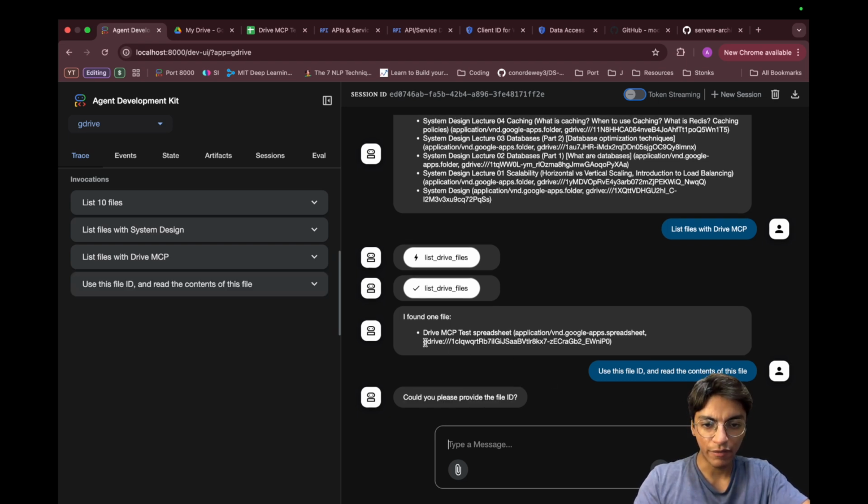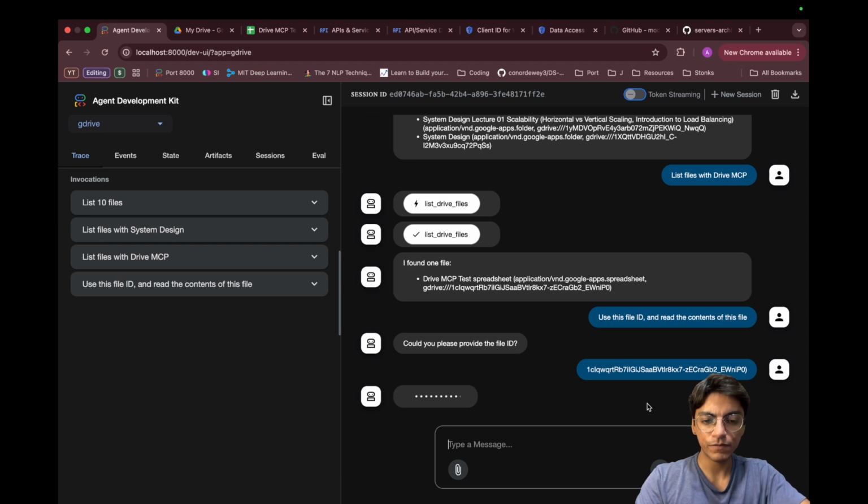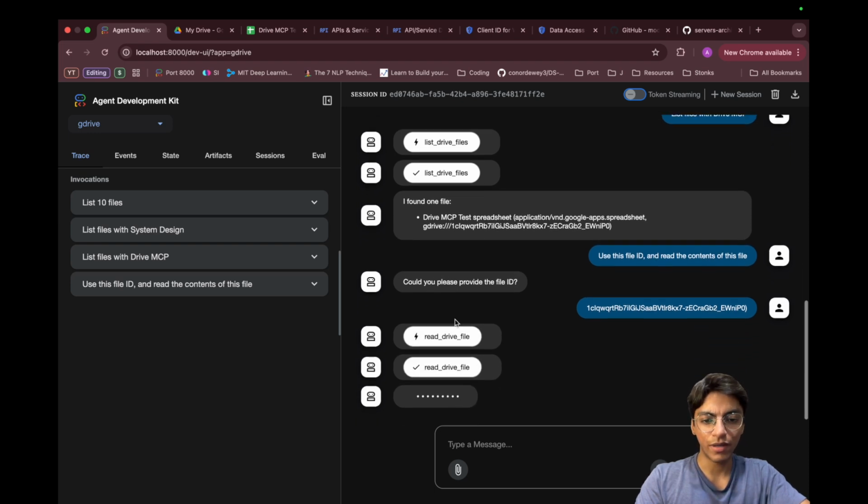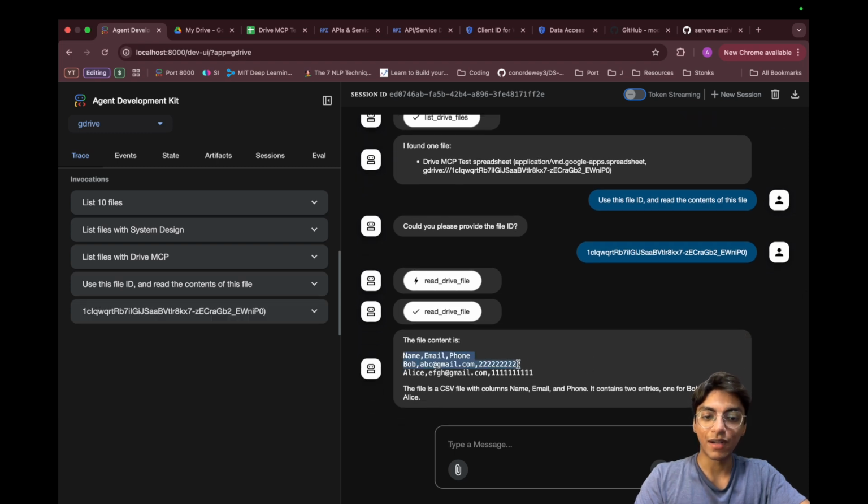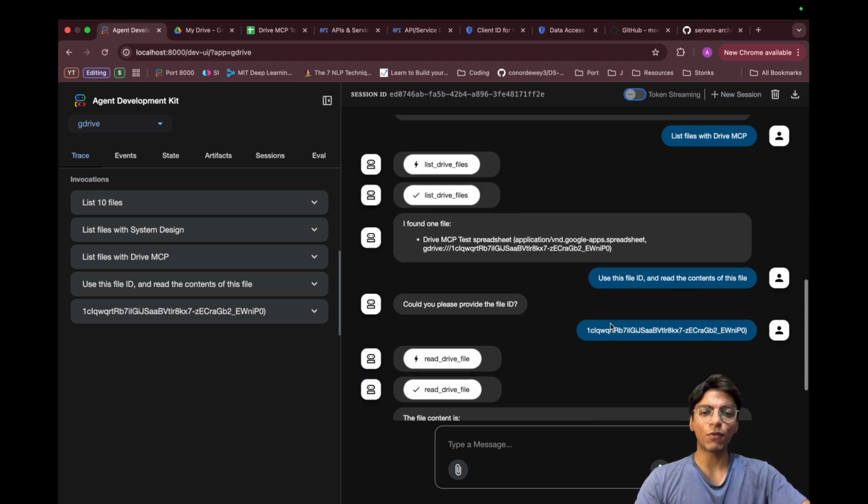Alright, it's asking us to provide the file ID. We can just copy this over here and do that. And it's called the right tool. And it has given us the content, the exact content that I just showed to you. So it is comma separated, which is the intention. And it has even analyzed it for us, so that it has some columns and two entries, one for Bob, one for Alice. So that's some extra work that it did on its own, not bad. And that's basically what we can do.